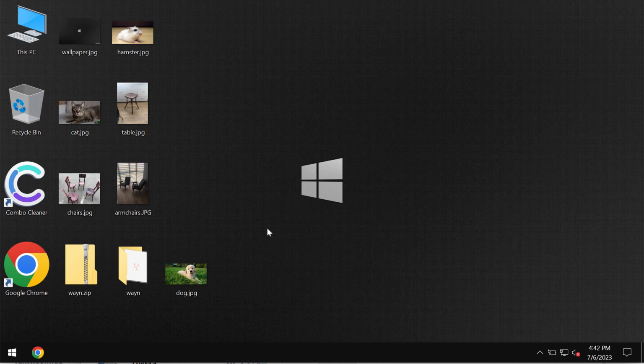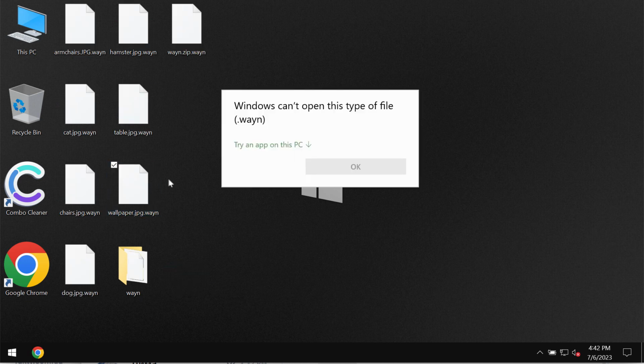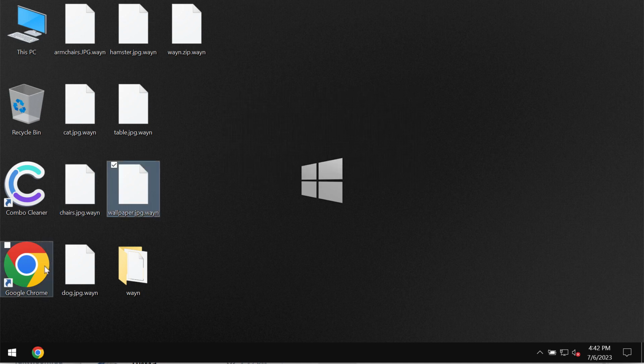This ransomware is able to damage the files. It encrypts them and it appends a special Wayn extension to the file names. So it's very soon just impossible to use the files. You try to open the specific file, and this is the message that you get. Windows can't open this type of file with this Wayn extension.